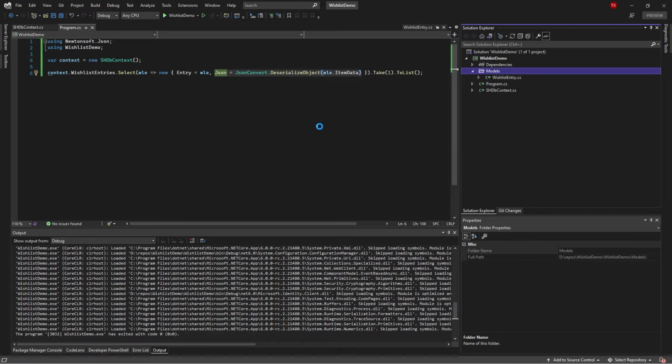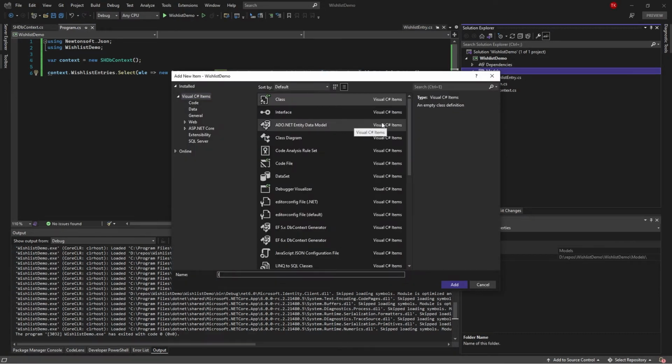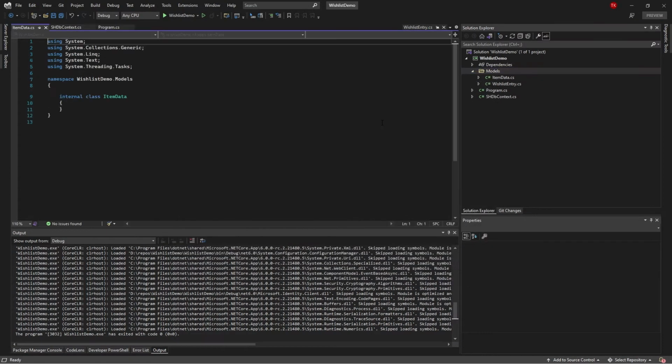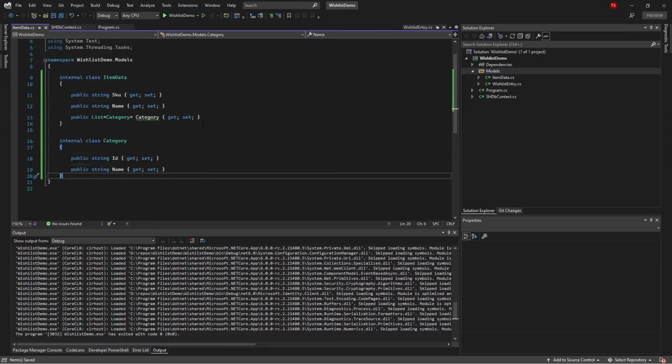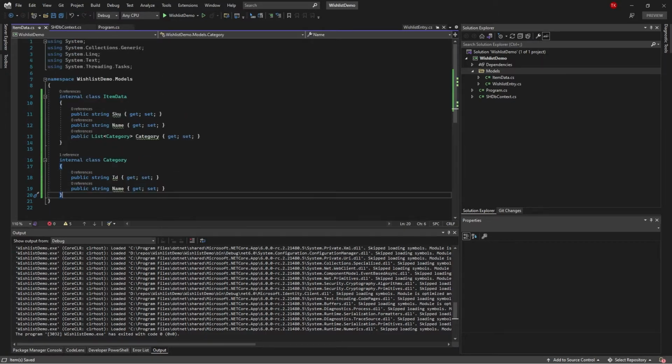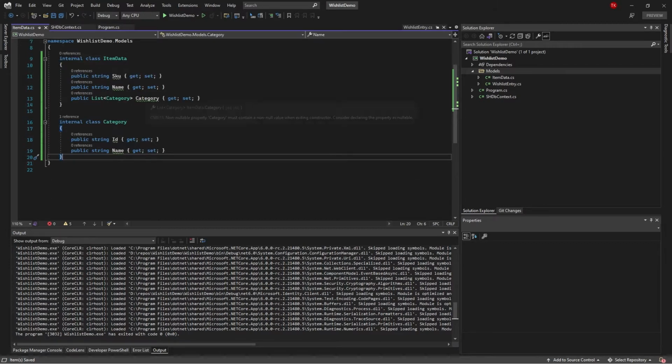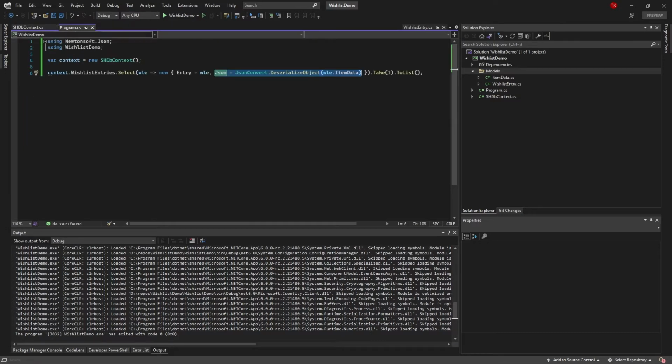So I'll call it item data. And given our example, it'll look something like so. I'll just cheat and paste it in here because it's not very material and it's very simple. So basically, all we care about is an SKU, a name, and a list of categories, which can have an ID and a name. Very simple.